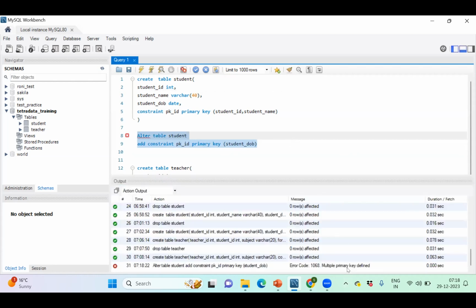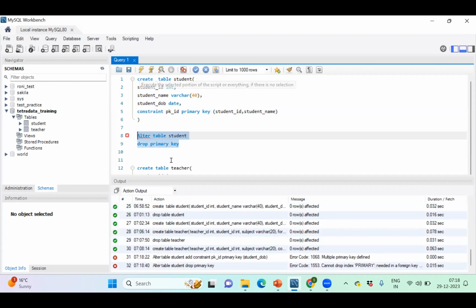It's showing an error: multiple primary key defined. Okay, one constraint is already there, so I cannot use multiple. I need to drop this primary key. Drop primary key, I think this way I can do it. Drop constraint. Let me try once more.